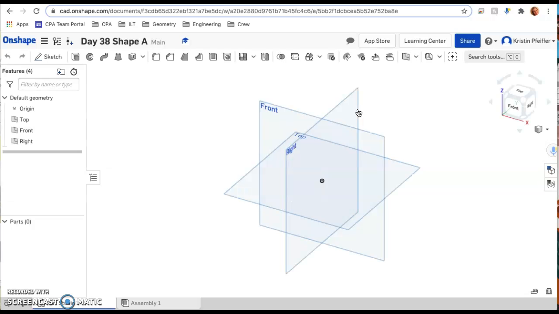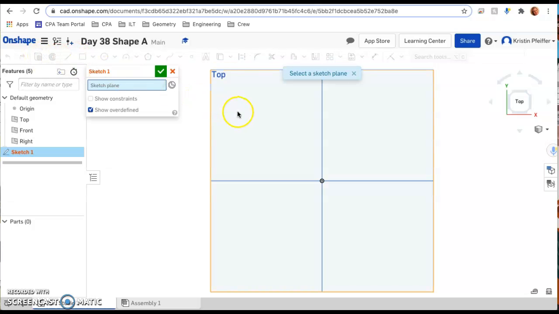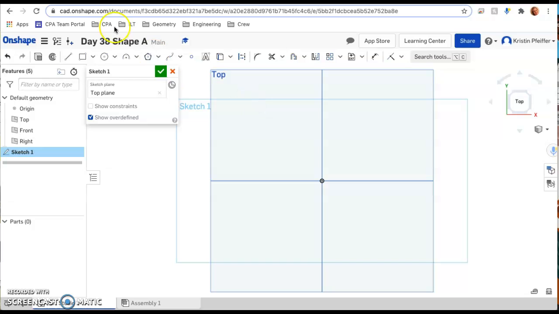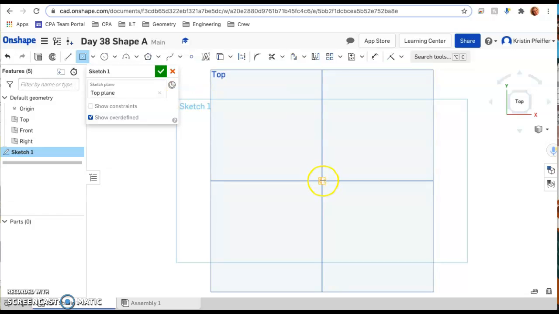Okay, so the first thing that we are going to do is come straight to our top view and sketch our first shape. So we're going to click on our sketch, and then on our plane. We're going to choose a center point rectangle. So I'm going to click and drag out. I want it about 3.